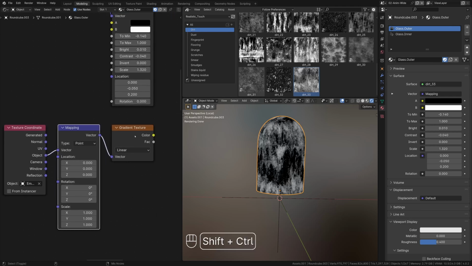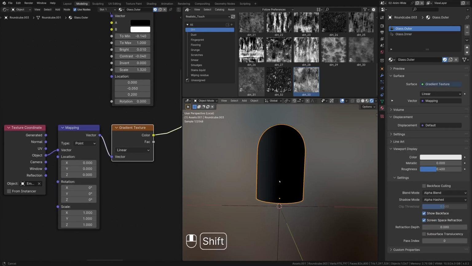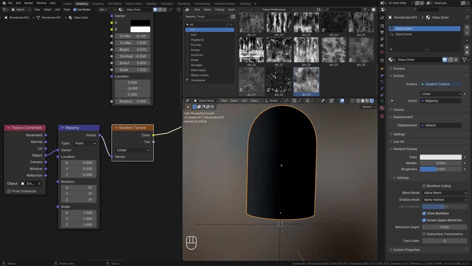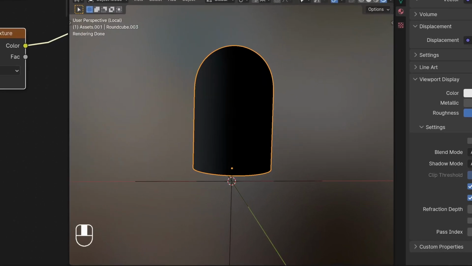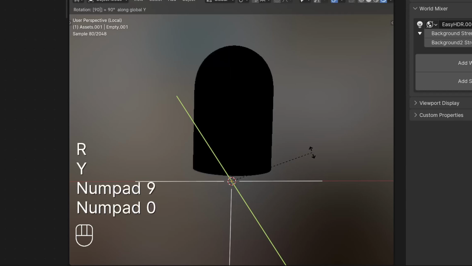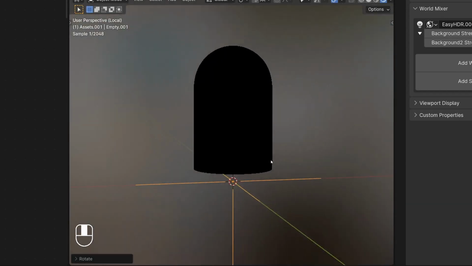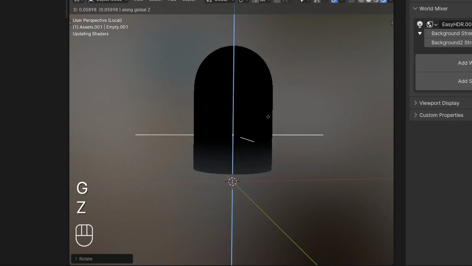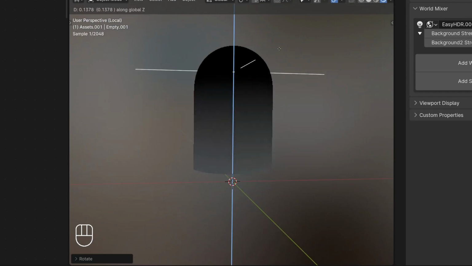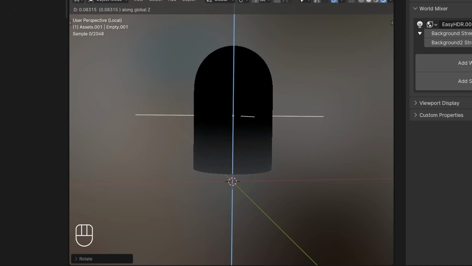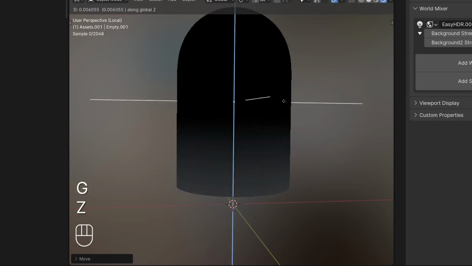Let's preview what we have so far. We can see that the orientation of the gradient is horizontal, but we want it to be vertical. To fix this, let's select the empty object and rotate it along the y-axis by 90 degrees. The gradient seemed to have disappeared though, but as soon as we move the empty object upwards, we'll notice the gradient behaving the way we want it to. Let's position the empty to somewhere here where we want the surface imperfection to appear later.